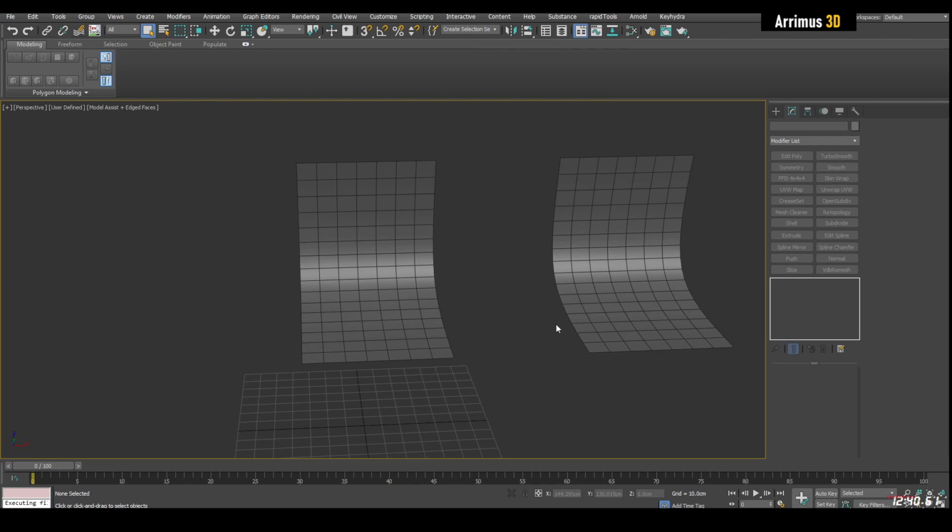Hello, in this video I'll show you how you can work with constraints in 3ds Max. Now, there's some very basic features, but there's also more advanced things we can do with it.